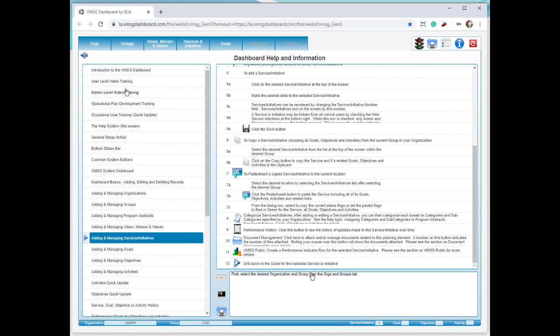If you're an administrator, go through the admin level training. Operational plan development training is a really nice 20-minute, 4-module curriculum that talks about the basics of operational planning, how to create an operational plan, what it looks like, and what all the different fields are. Then the occasional user training we'll talk a little bit more about in a few minutes. That's for those folks who are just responding to the email notifications and going to use the quick update system, which we'll be talking about more here in a few minutes.